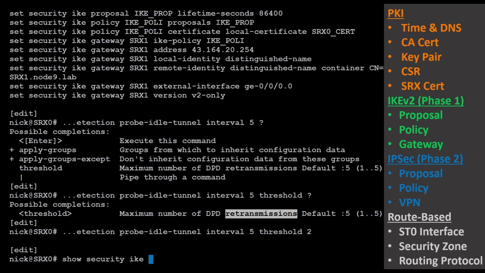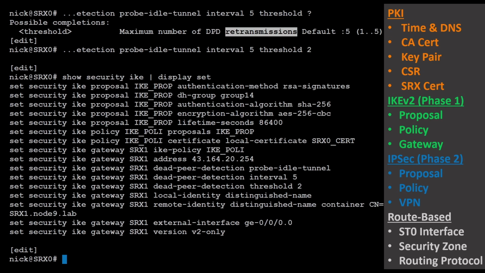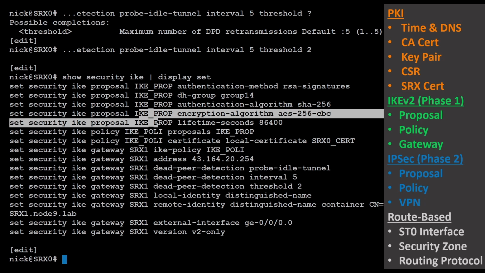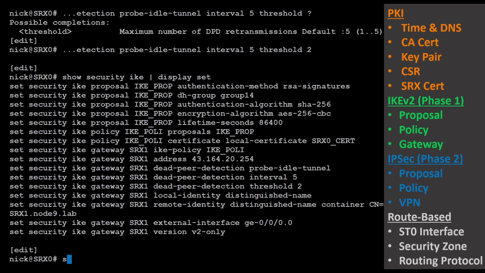All right, so we are now done with IKE. We have our Dead Peer Detection, we have our identity set up, we have our policy, our proposal, everything looks good here. So let's go ahead and move on to the IPSec.